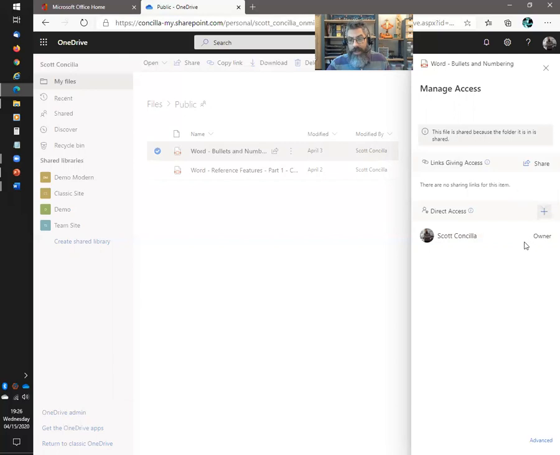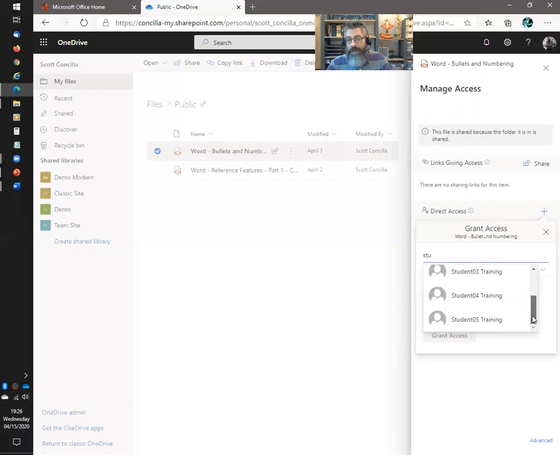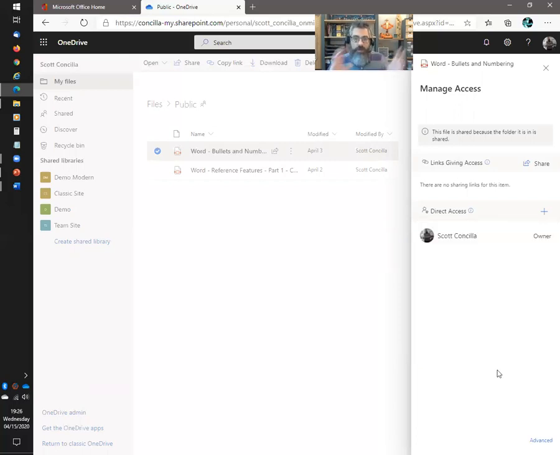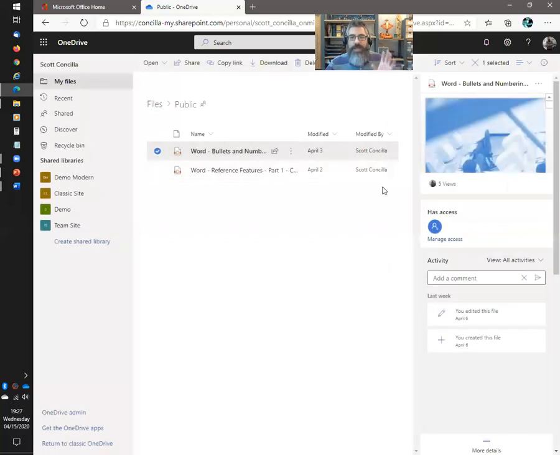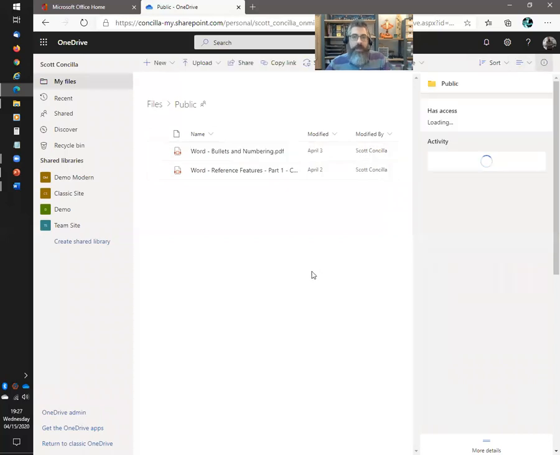Now, if I grant access, all of mine are just called student accounts. So I could add one of the 5 students that I've got in here, but those are the only ones that are inside of my tenant. Okay, so this manage access pane allows me to manage both the internal and external access to my file. Again, if your company or business does not allow external access, this whole links giving access section isn't going to be here. It's going to be direct access stuff. Okay, so there's just a little crash course in the managing of access.